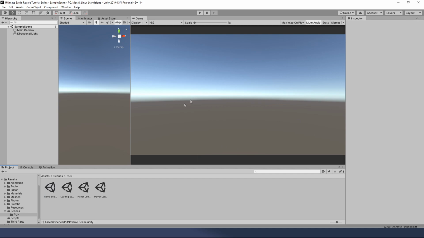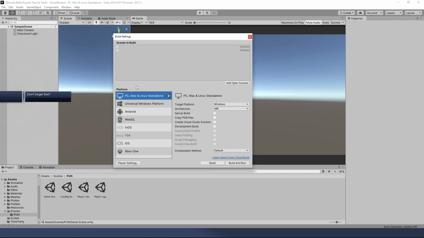Now, very important step. Don't forget this. Let's go up and let's go into our build settings. And we're going to add these to our build settings. So ignore these. I had these here before. There we go. So it'll look just like this. And we need to add them to the build order.